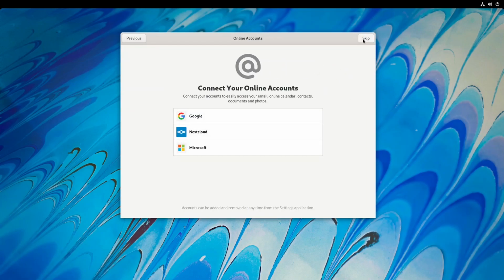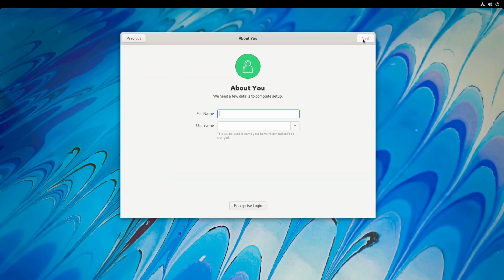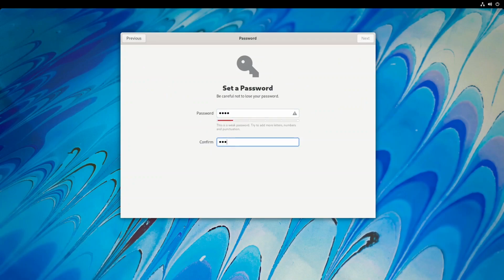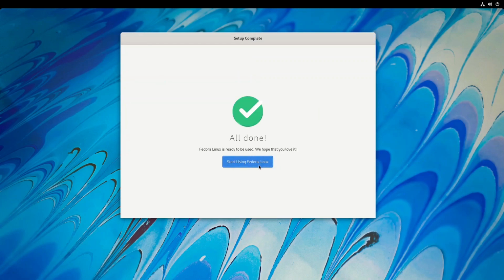We're now going to create online accounts. We can skip. And now we're going to give my full name. Well, let's just say it's Anirban. Username is Anirban. And we're going to click on next. Now, they have an interesting option, enterprise login. I'm not sure what this is, but let's move on from now. Let's click on next. Set a password. Yep. And now we can start using Fedora Linux 35.